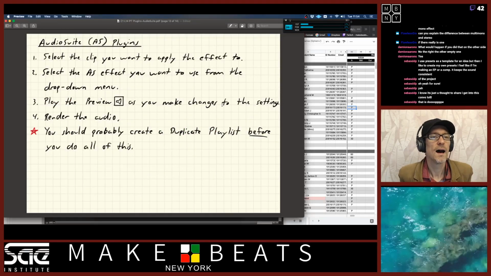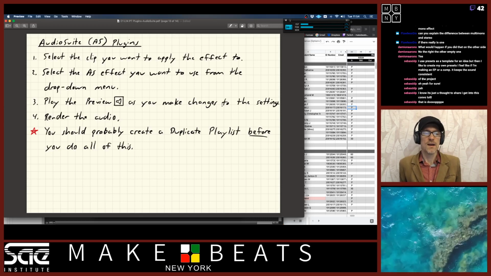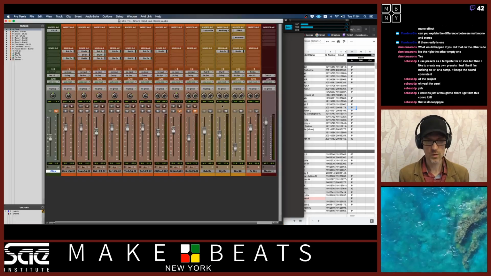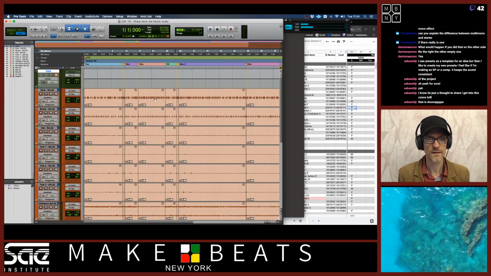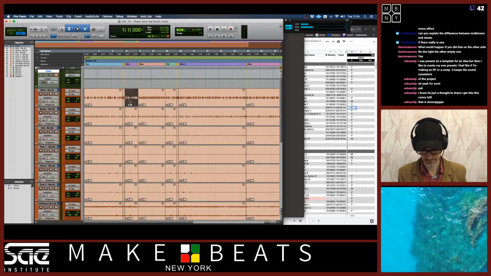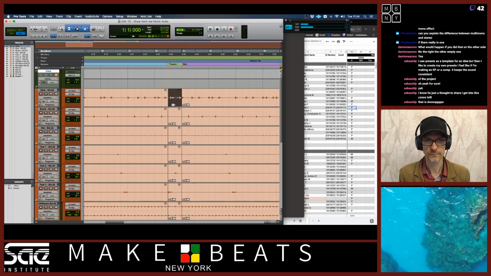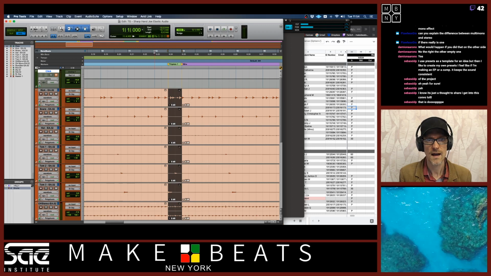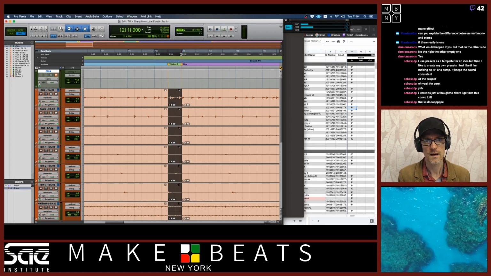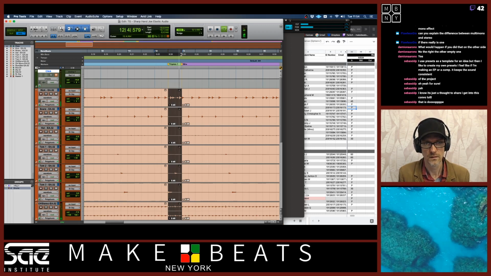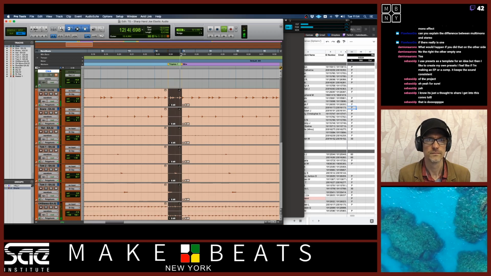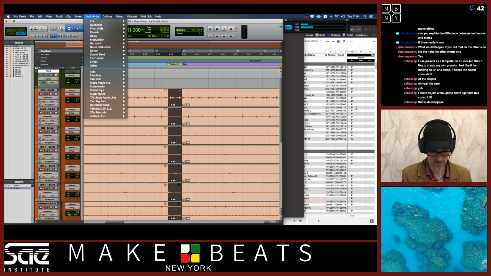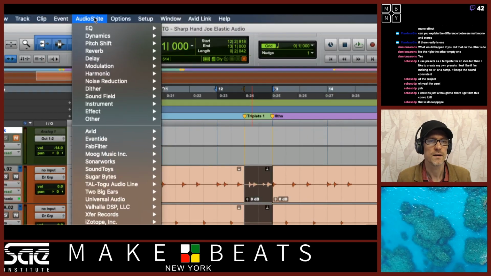And then we have Audio Suite plugins. Remember, these are the plugins that were non-real-time. So these only work on clips. So let's go in here. Turn my drums back on like this. So now I'm going to go ahead and loop this here. And Audio Suite is up here in the top menu, Audio Suite plugins.